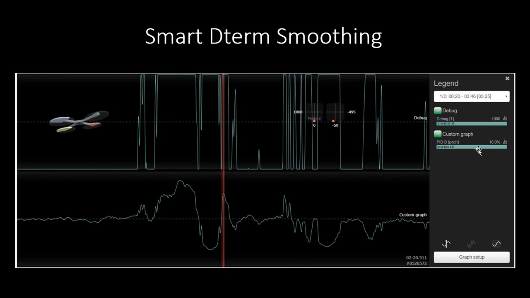So in this example, if the Dterm before the smart smoothing was at a value of 25, that's what it's showing in the log, and your smart Dterm smoothing is set to 50, then it'll do 25 divided by 50, that'll give you 0.5, and you'll have this 0.5 multiplier.